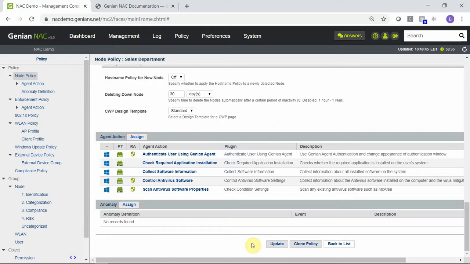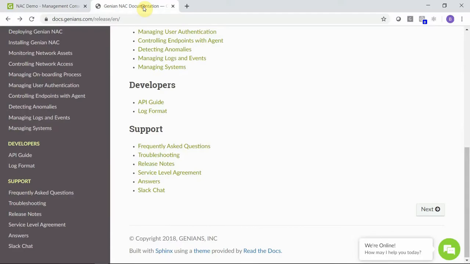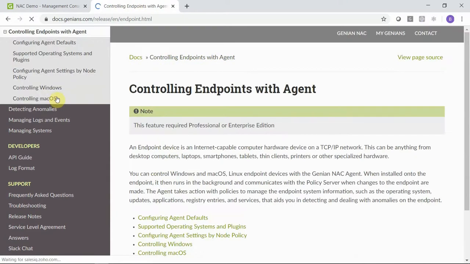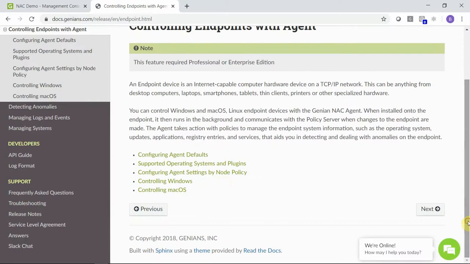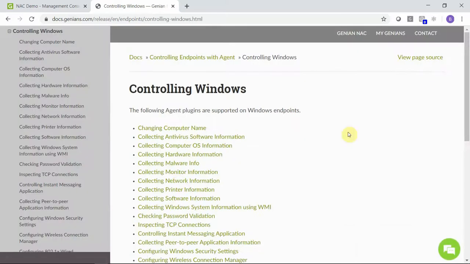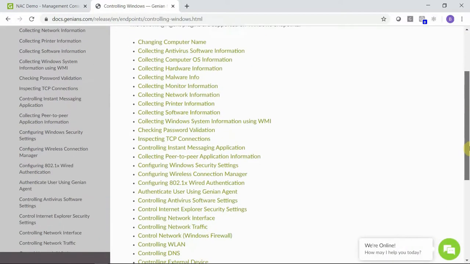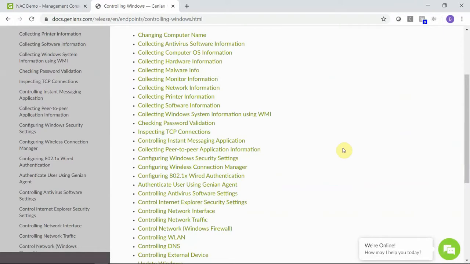For additional information on using agent actions and configuring policies, head over to docs.genians.com, click on Controlling Endpoints with Agent. There you'll find detailed instructions on how to configure all of the various agent actions and add those actions to policies.